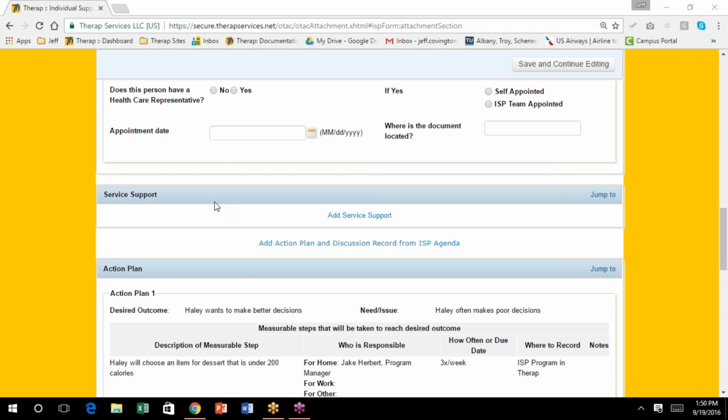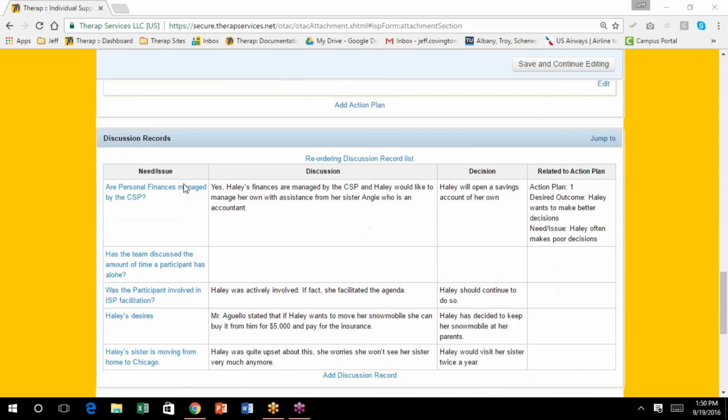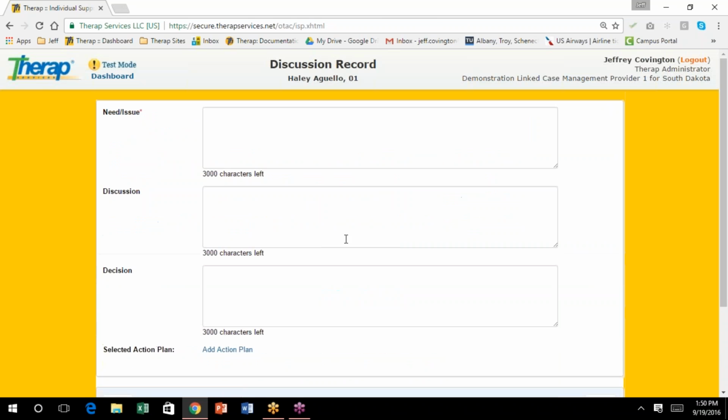Unless anyone else can state that they found where they put the rights restrictions. I'm just going to maybe put it under discussion boards on the bottom of it, maybe. Yeah, I would do this here, add discussion record. Yep. And do rights restrictions.